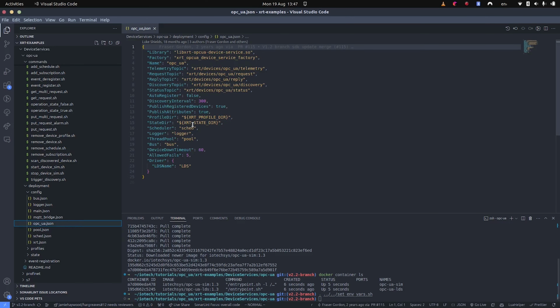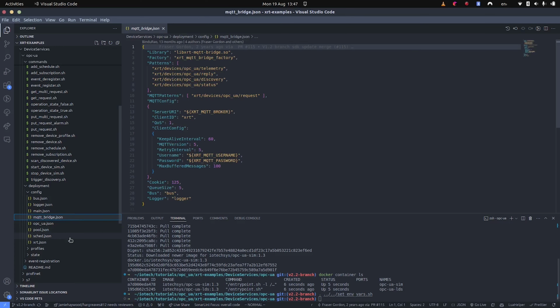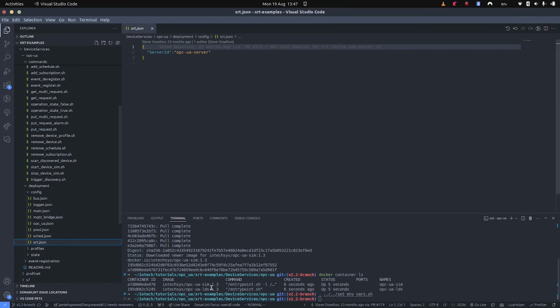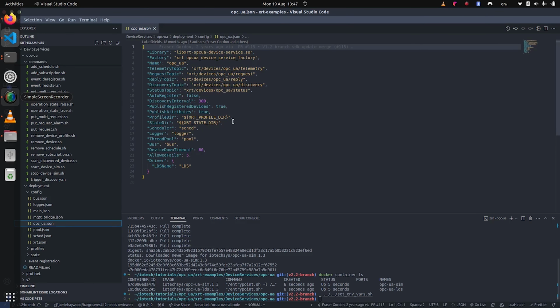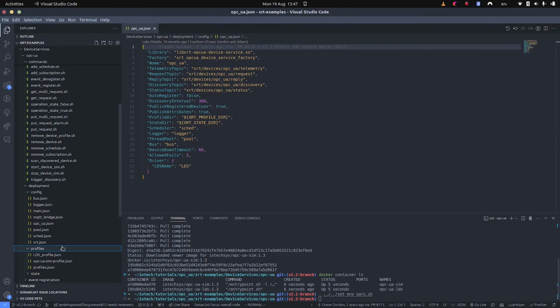And also you can see a reference to the profile directory. This profile directory comes pre-supplied with different profiles for this device service. However, in your use case, you may have to set up your own profile file. You could base it off this, or you can generate it through device scanning, which I will talk you through later on in this tutorial.